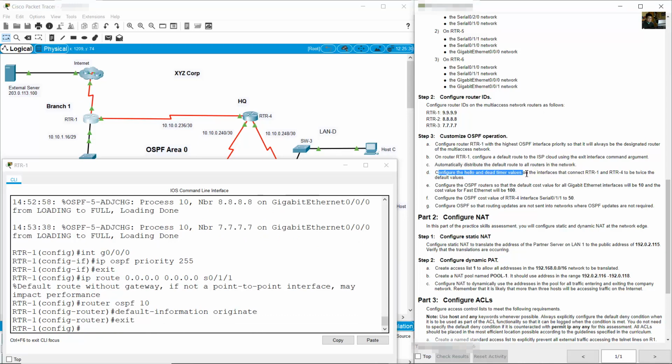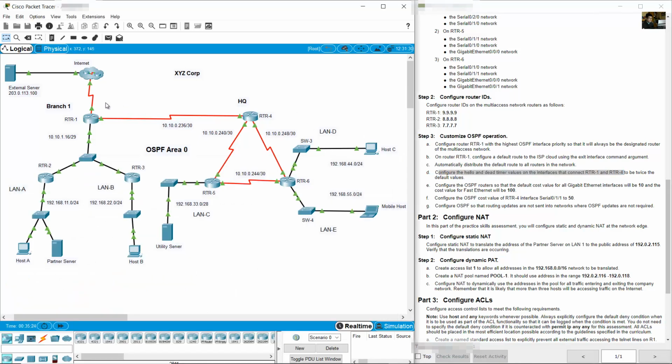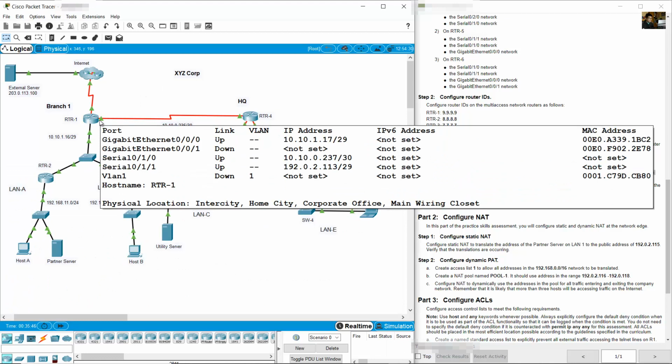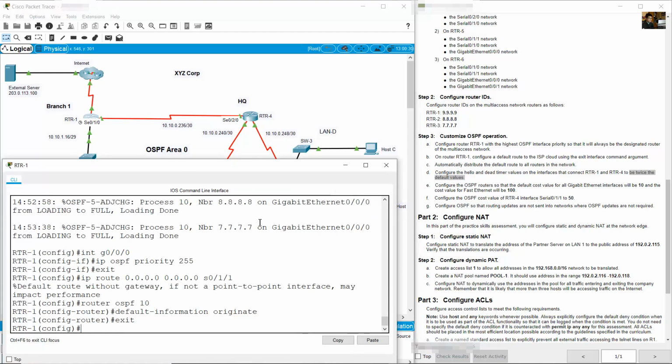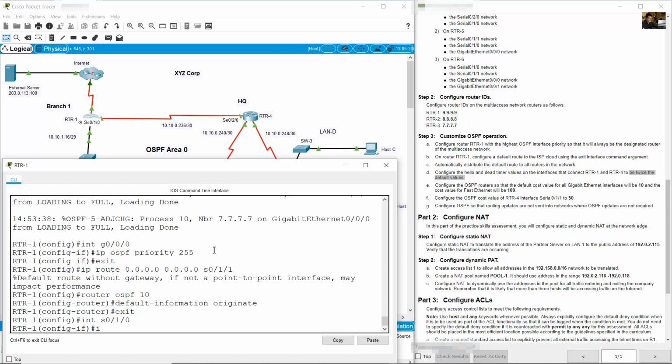Let's configure the hello and dead timer values on the interfaces that connect RTR1 and RTR4. This link between RTR1 and RTR4 should be twice the default values. So on RTR1, go to interface serial 0/1/0.